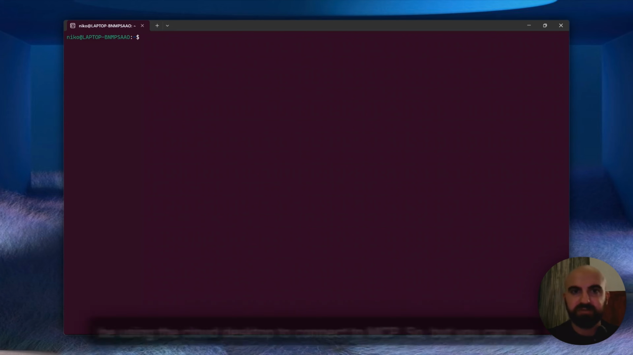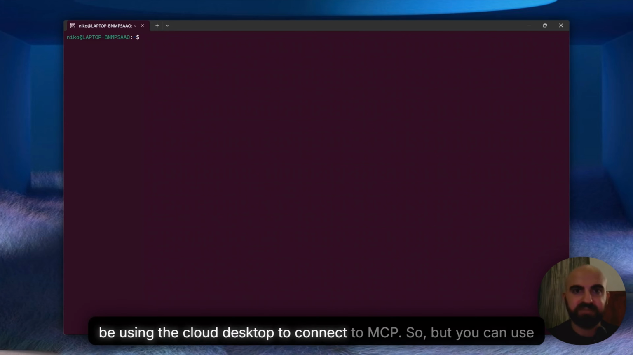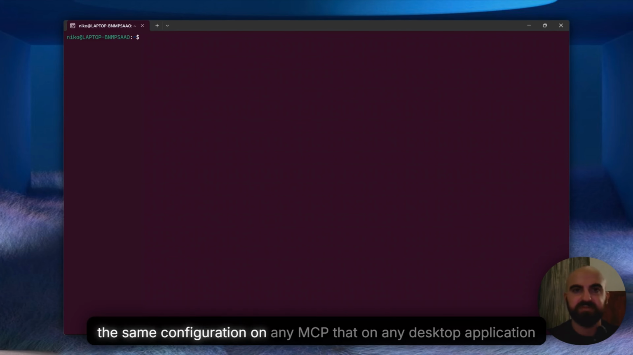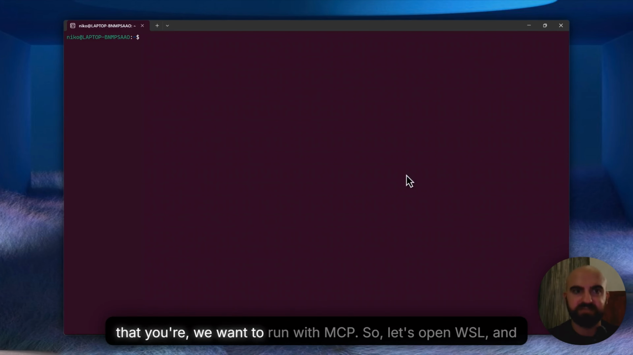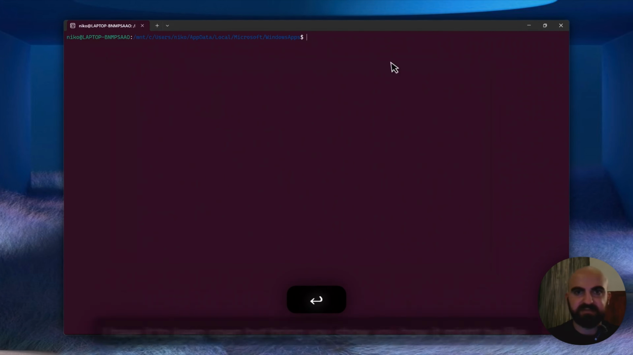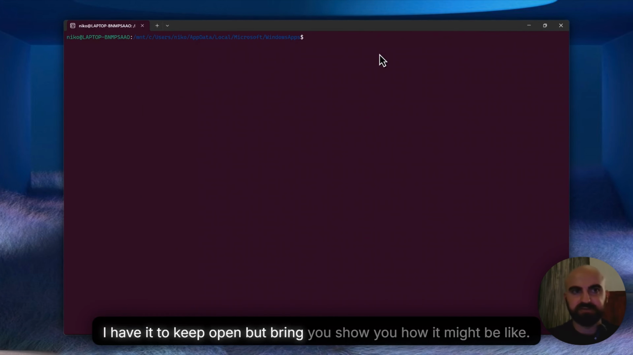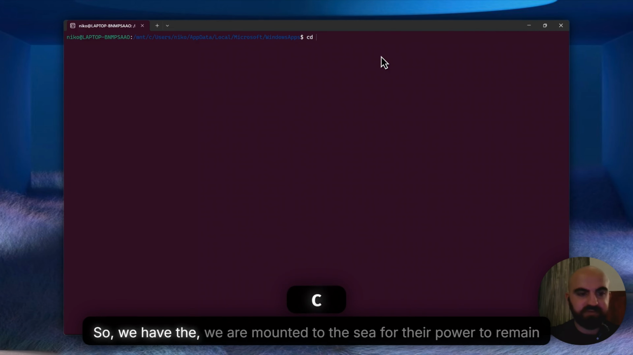I will be using Claude Desktop to connect to MCP, but you can use the same configuration on any desktop application that you want to run with MCP. So let's open WSL. I have it open here, but I can show you how it might look like. So we are mounted to the C folder in our different campaigns.